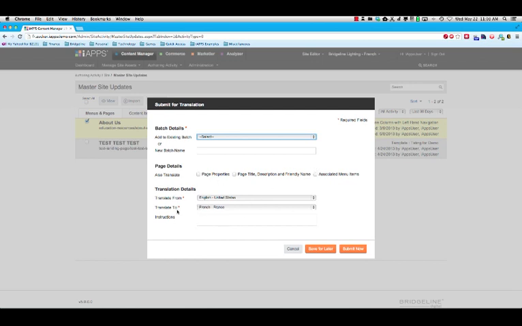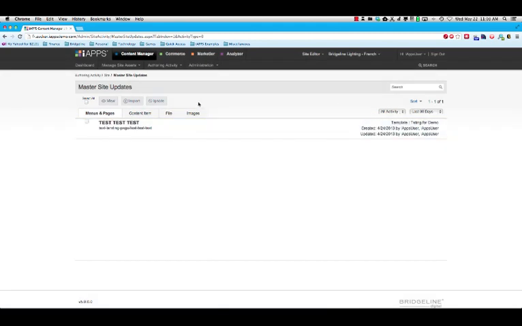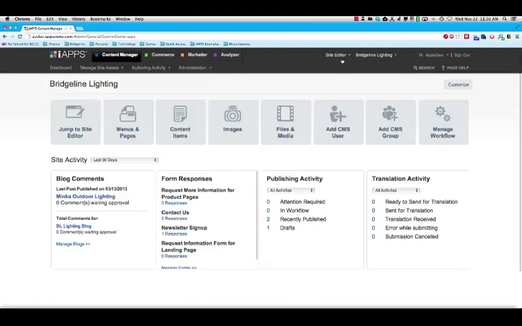I have my defaults based on the site I'm in, in this case the French, my translation, and now I can go and submit that into workflow as far as language translation is concerned. It'll come back to me. I can see all of my activity, right? If I go into my translation activity, I'll be able to see what I've sent for translation, what's ready. All of this workflow is built in out of the box within the iAPPS administrative interface. And that's all standard functionality.